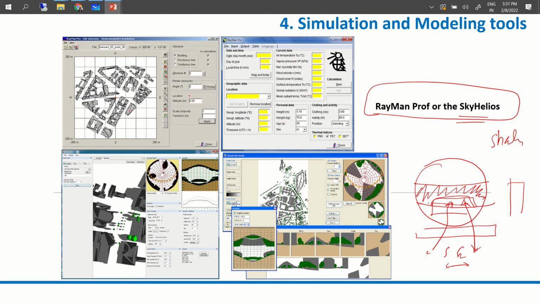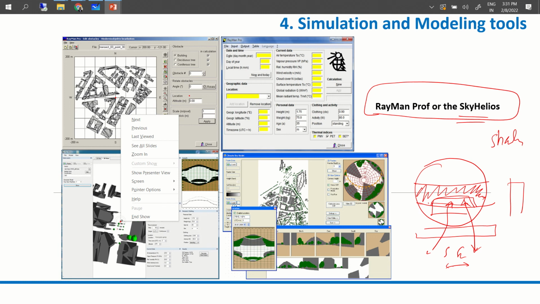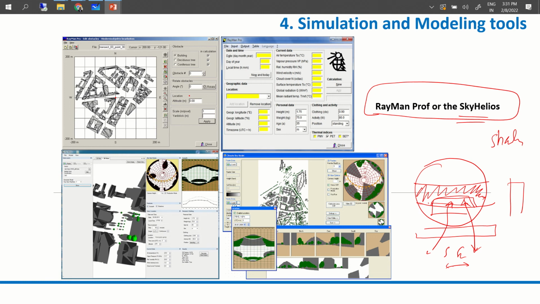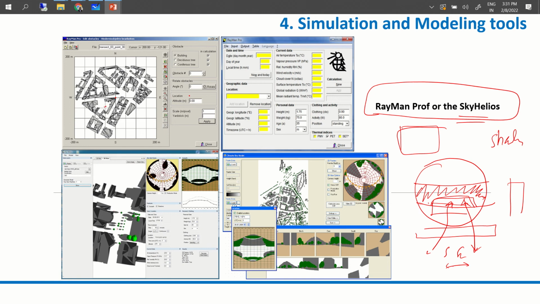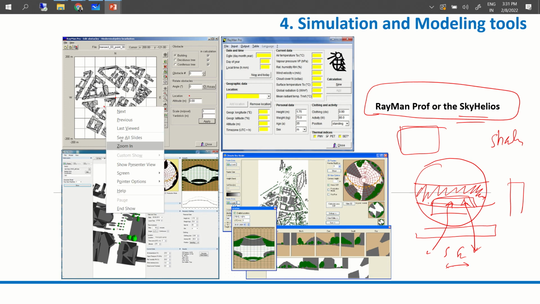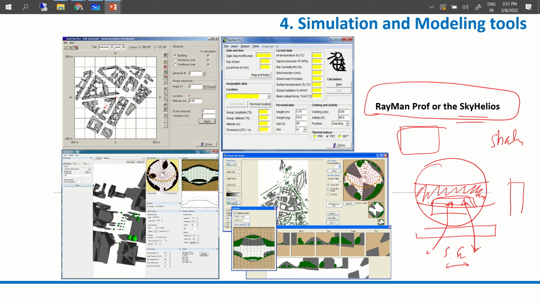Similarly, if we are designing an open space and want to know how much sky is visible and which sky is visible, whether it is the summer sky, and whether the sky visible from, let's say, point X will be pleasant or will create problems in terms of heat, all that can be studied using a tool called Rayman.